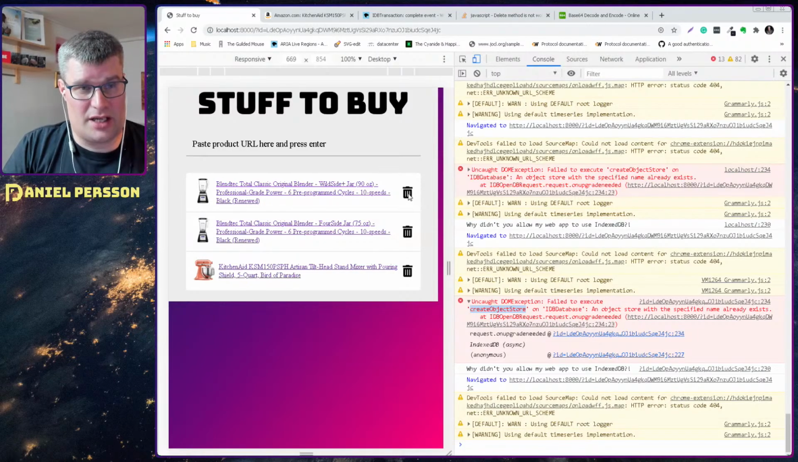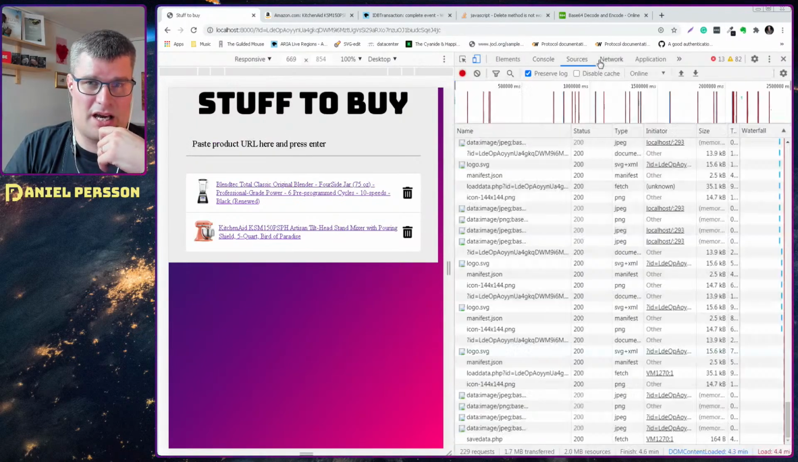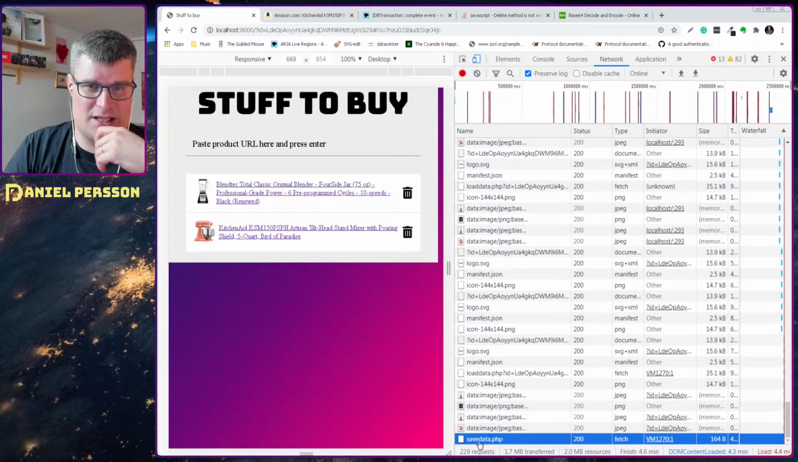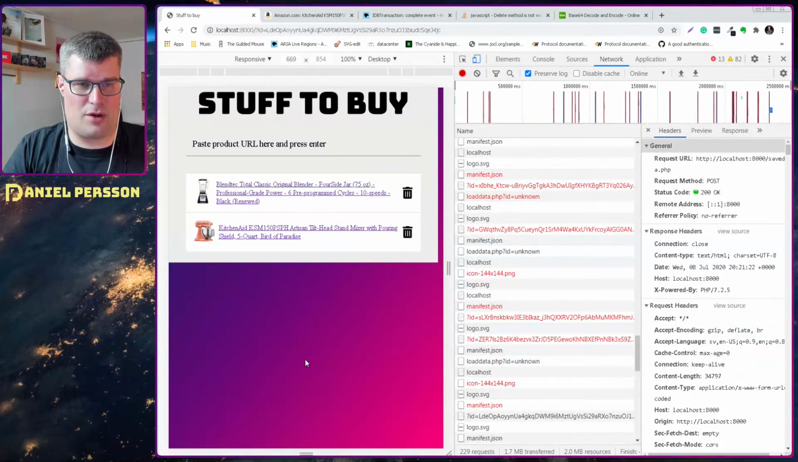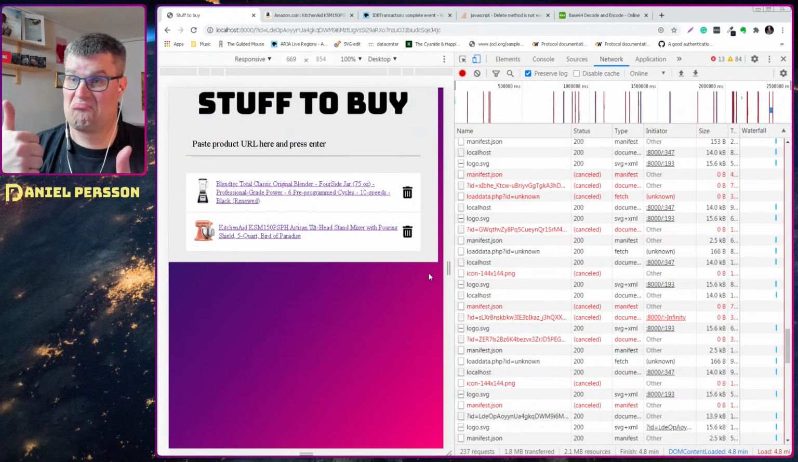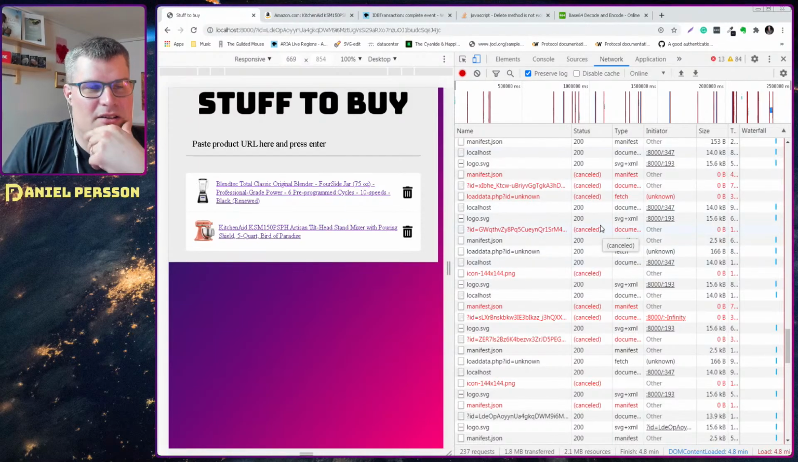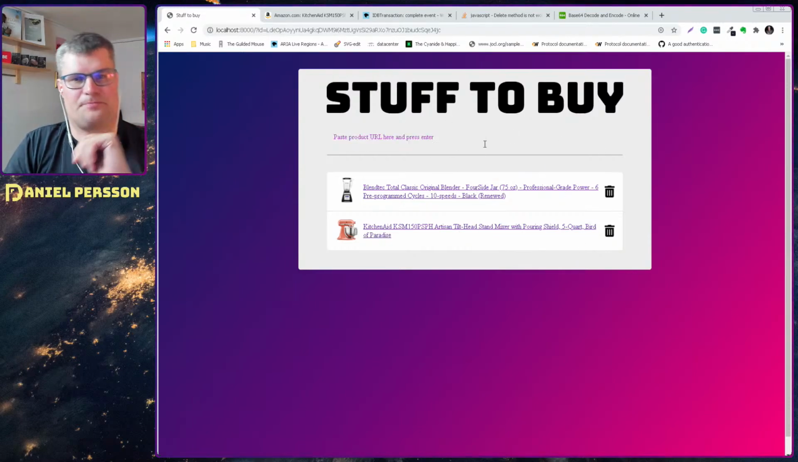So now we have loaded this. If I remove the first item, that means we should have a network request going out, saving data, and we should have fewer things saved. So now we only have 2 items. We have a delete function. So this seems much more useful now, as we can add items, we can remove items.